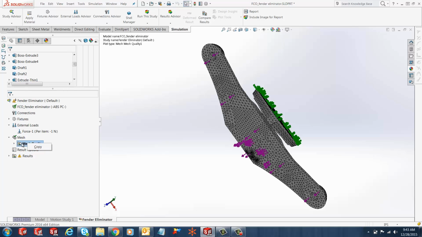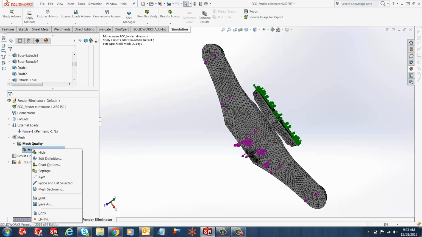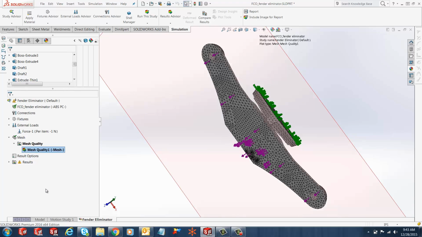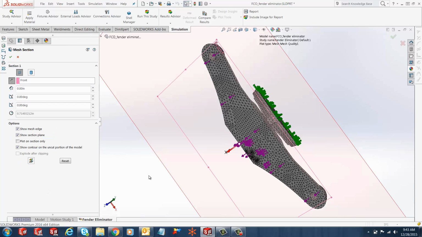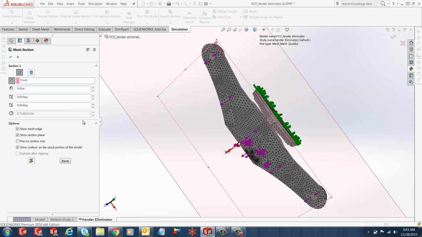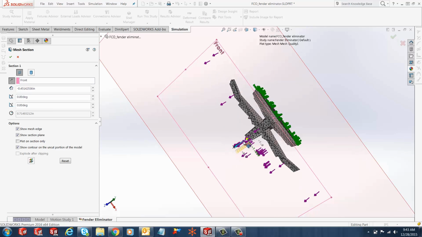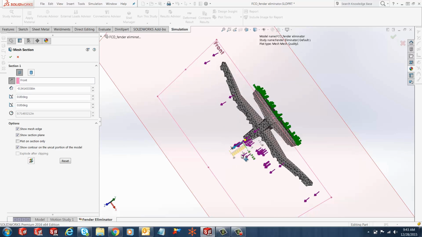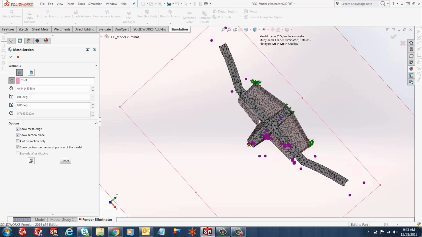In order to use the mesh sectioning, we have to right click on the mesh quality plot, and SOLIDWORKS Simulation opens up the mesh sectioning feature. Here I can select what plane to use as a reference. I can also use a cylinder for my reference. With either of those selections, I can dynamically move my arrow, and it gives me a good idea of how the elements are being distributed within the part and not just on the surface.